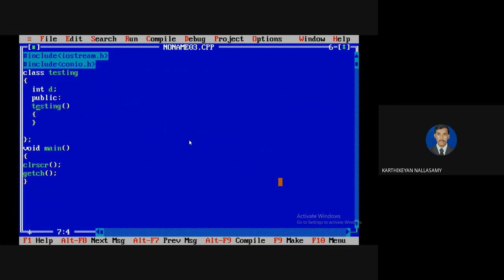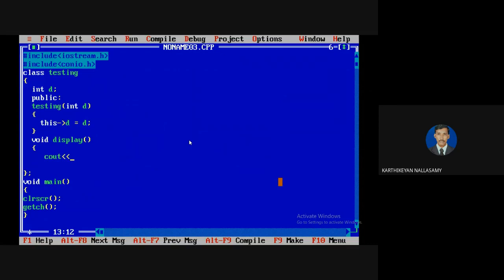It may be a default constructor or a parameterized constructor, whatever it may be. I'm going to pass the value of d, and here the name of the data member and the name of the local variable are both the same. Then I'm going to use one function to display the value of my data member. The value of d is displayed by using this function.